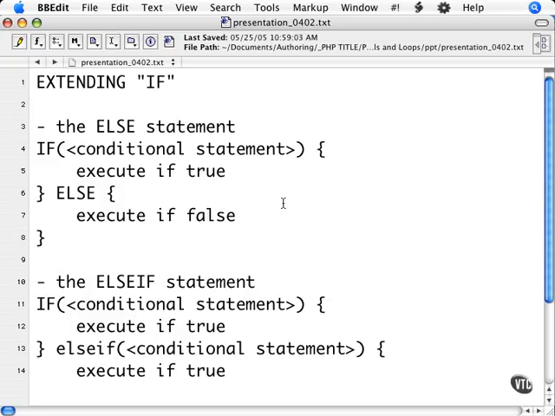Scripts would become very unwieldy pretty quick if we had to do an if statement for every possible condition. Therefore, there are some shortcuts, a way of combining if statements if you like. First, we have the extension of the if statement with else. In English, the statement would be, if this, then execute this, or else execute this.